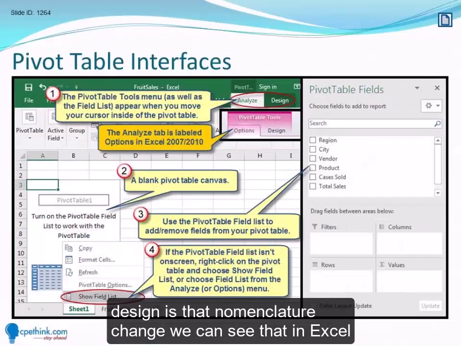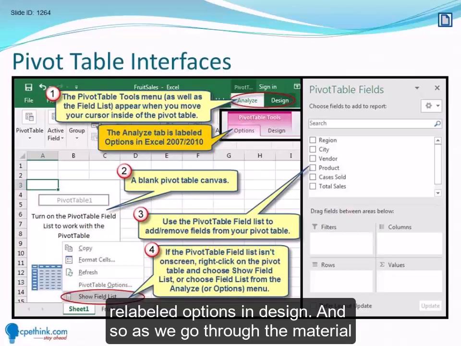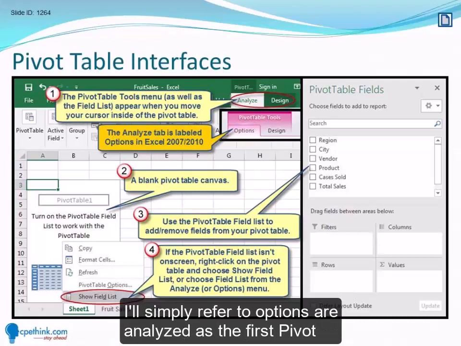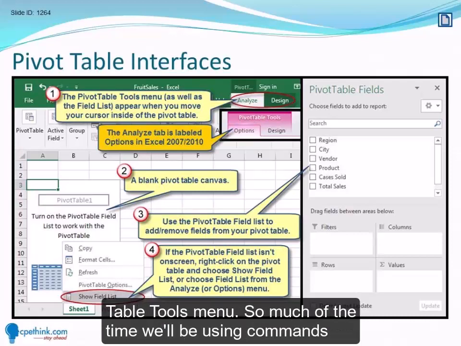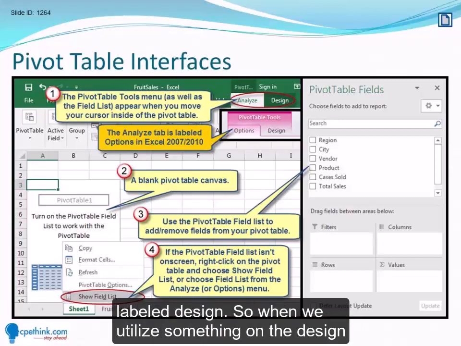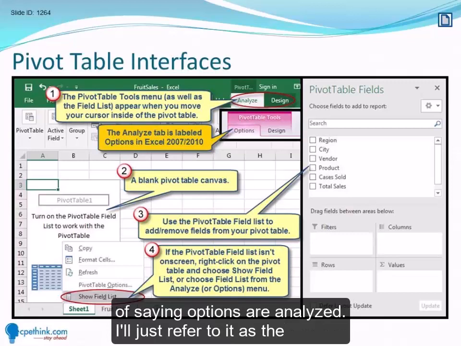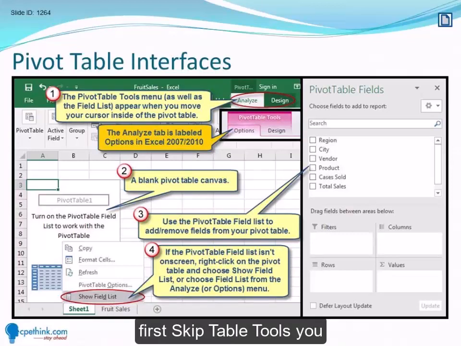As that nomenclature changed, we can see that in Excel 2010 and earlier, the 2 pivot table tools menus were labeled Options and Design. And so as we go through the material, I'll simply refer to Options or Analyze as the first pivot table tools menu. So much of the time we'll be using commands from the first pivot table tools menu. That second menu is labeled Design. So when we utilize something on the Design menu, I will refer to it by its name. With the first menu, instead of saying Options or Analyze, I'll just refer to it as the first pivot table tools menu.